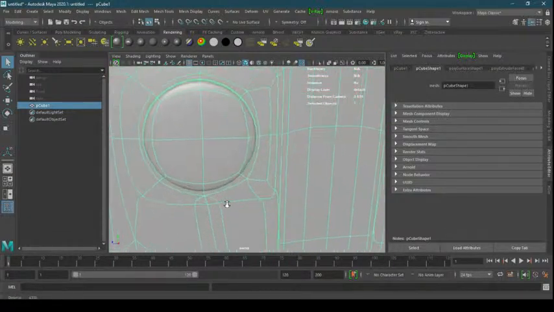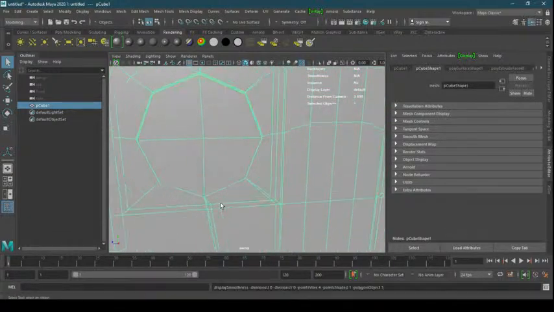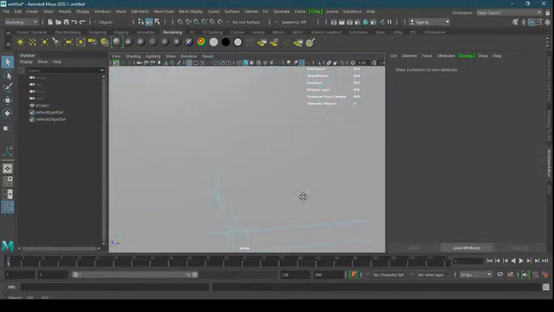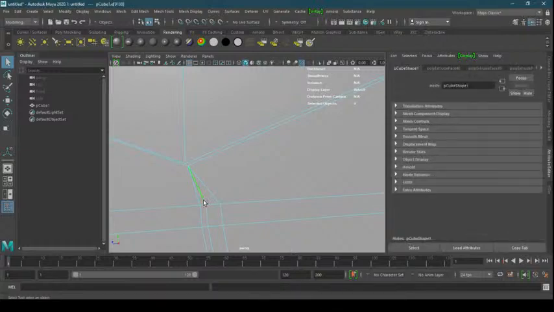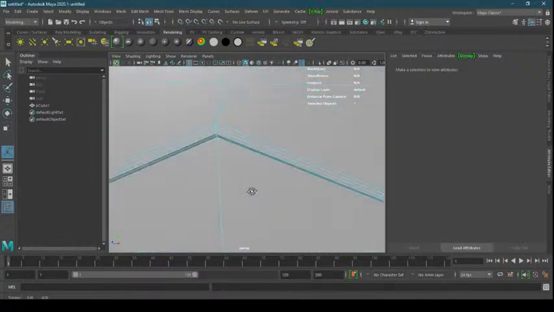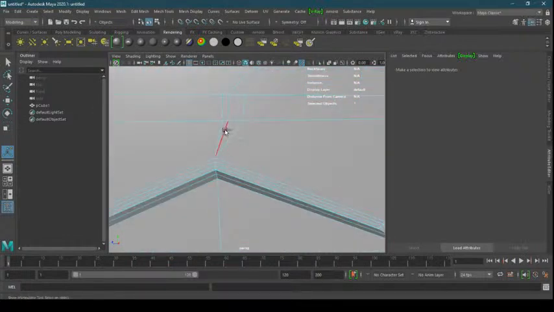Okay, let me do one thing here. Edges, control delete, because this should be diamond, not triangle. Okay, select control delete.